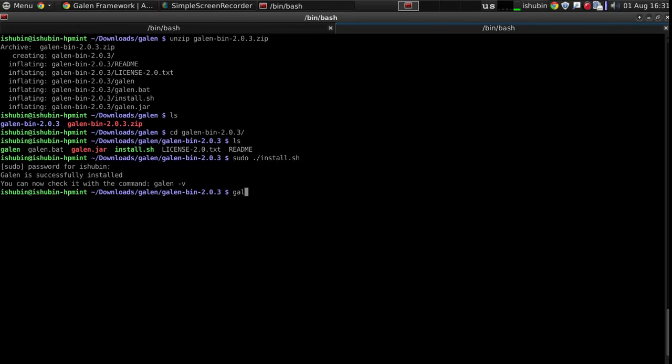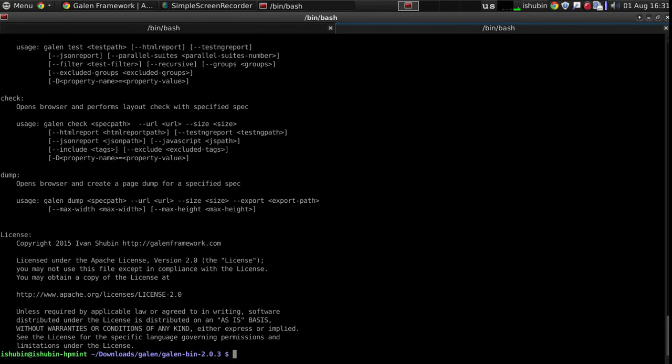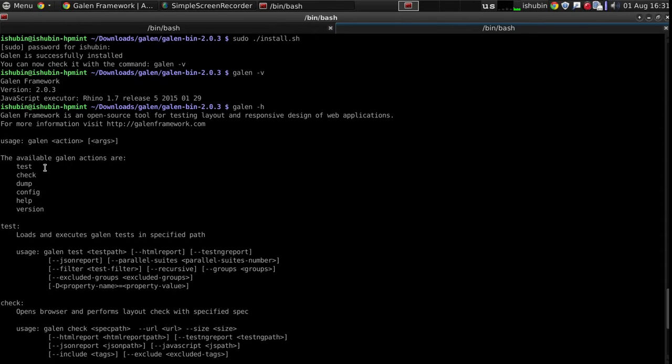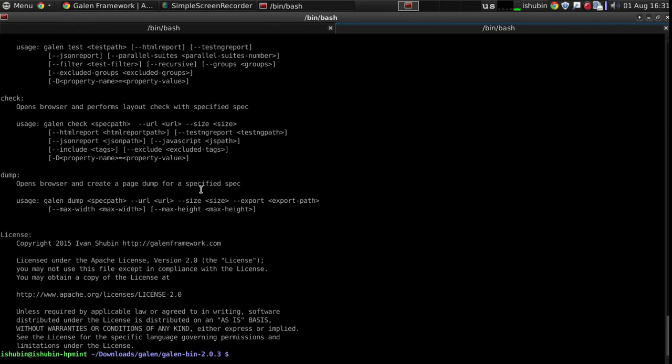So if I type galen -v, it will show me the version, which is 2.0.3. So what to do next? Well, the easiest thing you can do is just type -h, which will give you a help. Then you will see the commands that you can do. And let's try to do something simple.